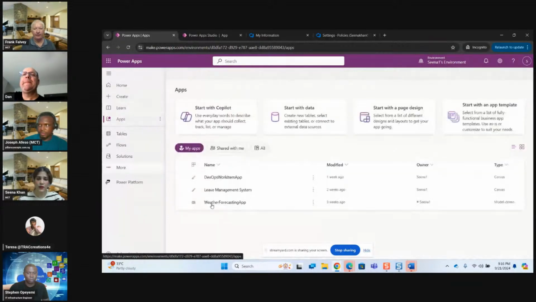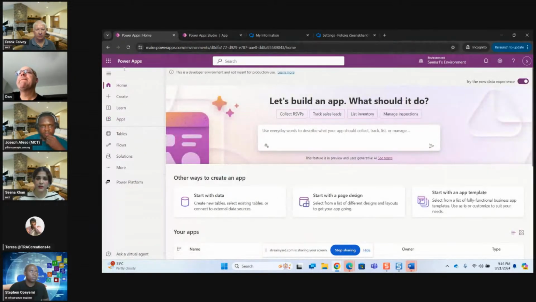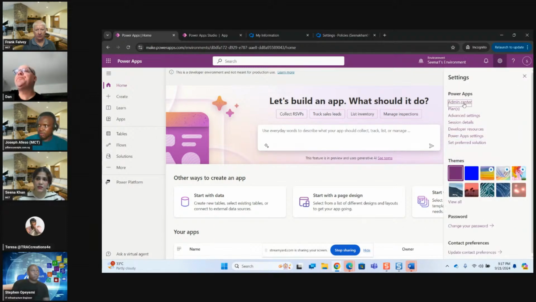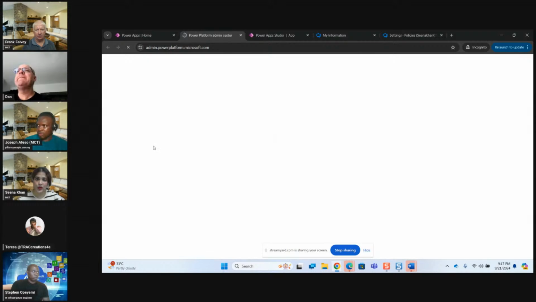When you log into Power Apps, you will have this environment. This is my environment, I have created it. Do you have an environment? I don't currently have one, it just appears this way for me. Firstly, you have to go to the admin center and create the environment.